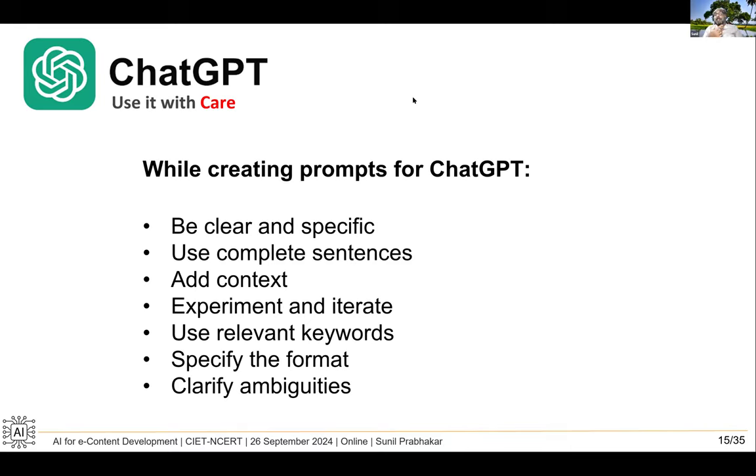Then experiment with it. There is no magic bullet to get a good answer. So you need to experiment every time and iterate the model. Don't be satisfied with the first answer. You try modifying it to generate good answers. Use relevant keywords and specify your format.